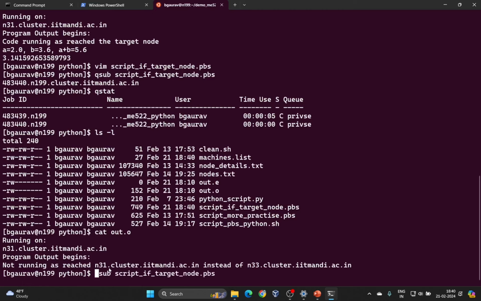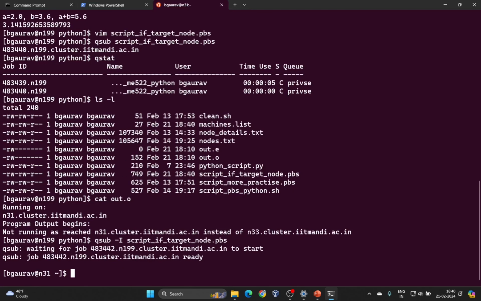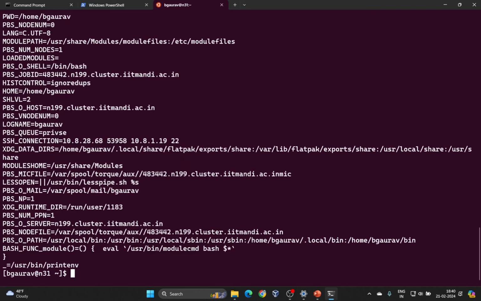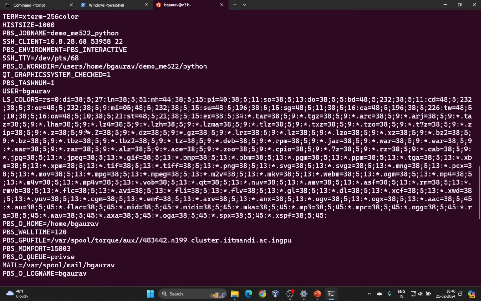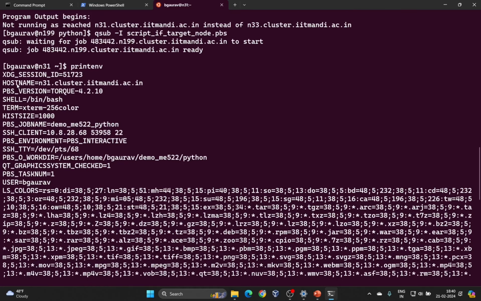If I send this job interactively, if you remember, with the -i flag, it basically only takes the directives. It does not take the actual content of the script. So it has taken me to N31, and I can use printenv, print env, sorry. It shows me all the environment variables available, and we can see that there is something called hostname, which is equal to the address of the compute node where it has gone. So this was the motivation to look for where the code has gone to.